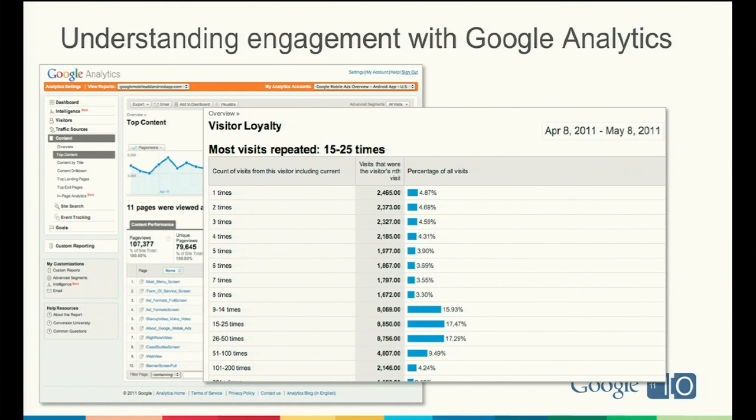This is visitor loyalty. This is measuring over the last 30 days how many repeated uses, or how many users have repeatedly used my app. If you can't read it, it's a little bit hard to read, but the bucket that has the most is 15 to 25 times, followed very closely by 25 to 50 times. And that tells me a lot.